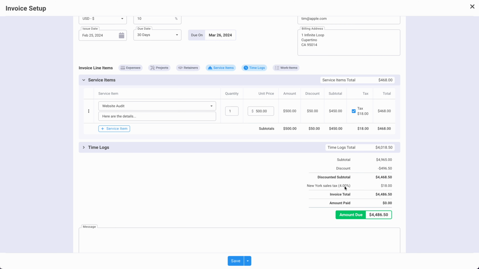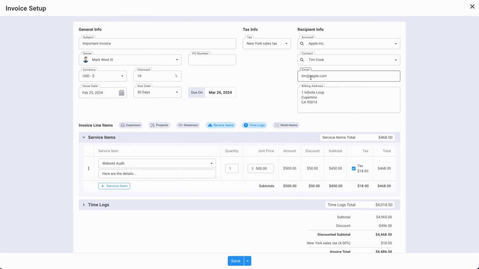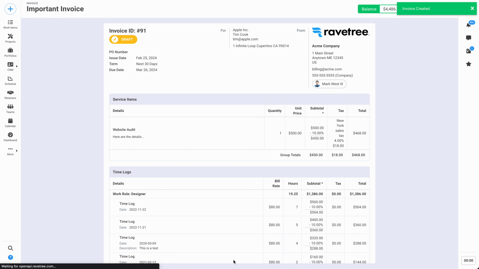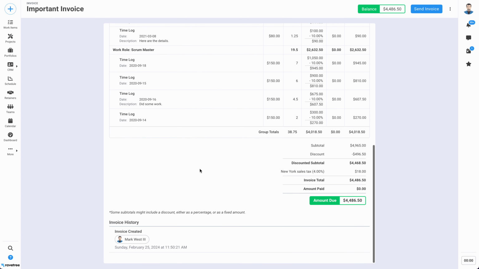Of course, that information shows up down here. And then you can obviously save the invoice, or you could save it, mark it as sent, or you could save it and actually send the invoice, in which case it would send it to that email address. Okay, so let's go ahead and let's just save this invoice. And there we go. So we've got the invoice, and this is the invoice as viewed from within Ravetree. Okay, so whenever you want to pull up that invoice, you can view this kind of nice version here.